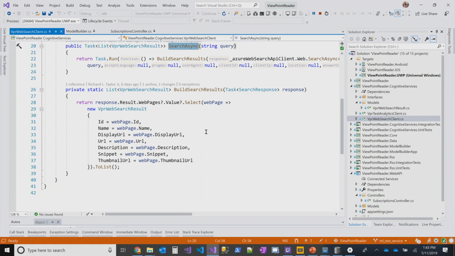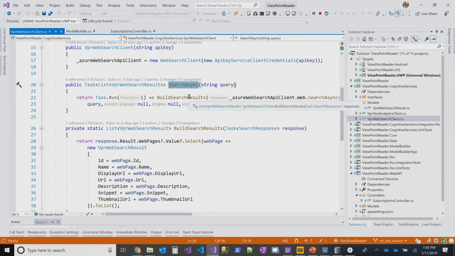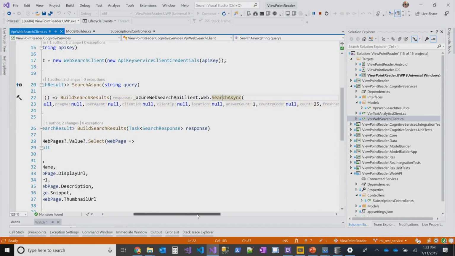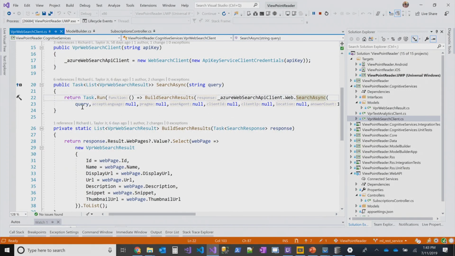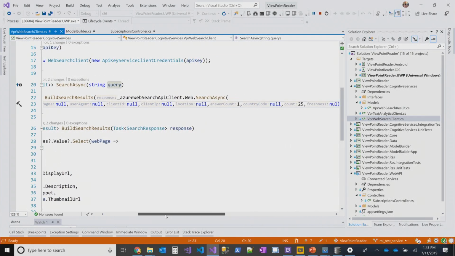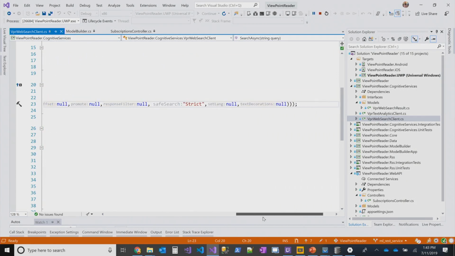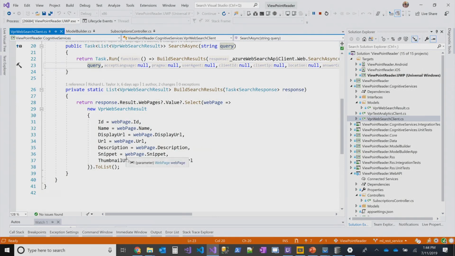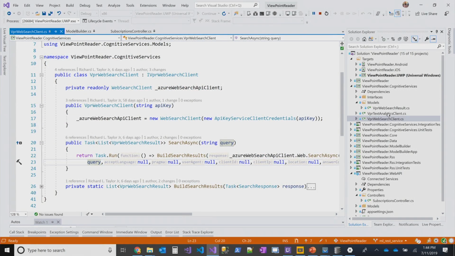And what you see here is the Azure Web Search API client, which was created above using the API key. There's search async, which is the method you call in the SDK, and you provide all of these parameters, of which I'm providing query, and they're not required, so most of it's nulled out. And it does a simple web search and provides you a collection of web pages. And down here I'm extracting the relevant data that's important, and then I'm feeding that as a response, okay? That's all there is to using Azure Cognitive Services and web search.